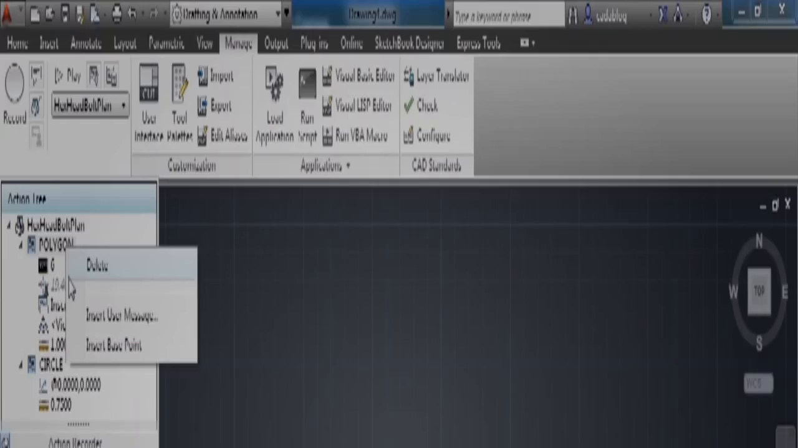So you record an action macro. You then use the action recorder to record commands and input values. That's what you're doing with that. Then you have some other options here. You can delete the things that are in here if you want, but typically you're not going to want to do that. You have essentially then two different options. You can insert a user message.